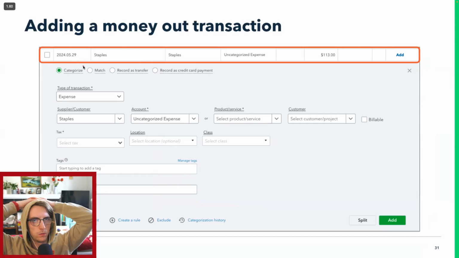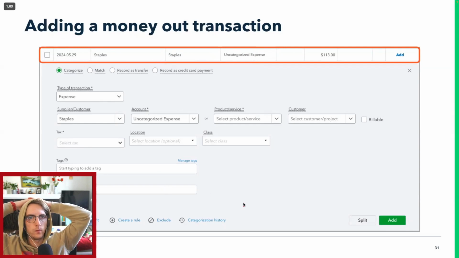In this case, we see that we have a Staples transaction. QuickBooks doesn't know what to do with it, so it has just coded it in the gray font and said uncategorized transaction. So we click to expand the line, which brings up this big gray window where we can choose the type of transaction, either expense or bill, whatever the case may be. In this case, we know it's an expense because we have probably paid for this on our credit card. So we're going to record it as an expense.